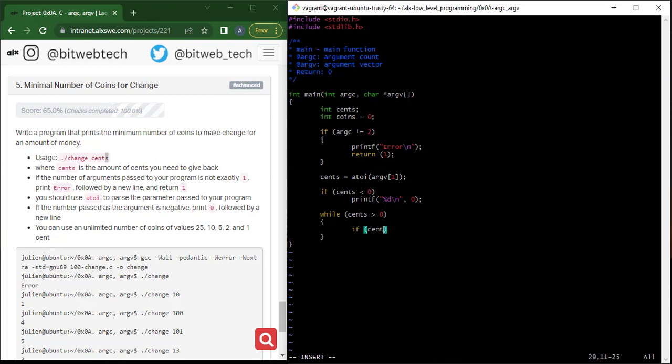So here I need to check if cent is greater than or equals to 25. If cent is greater than or equals to 25, it means you can subtract 25 from it. It means that we'll be able to have one coin of 25 cents.